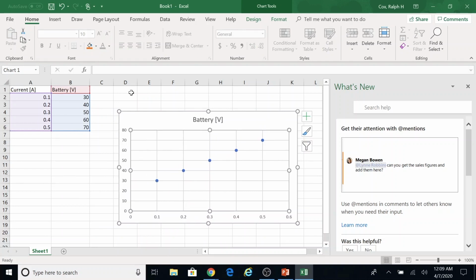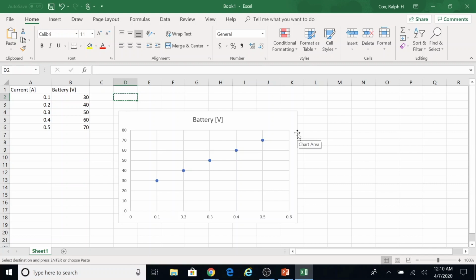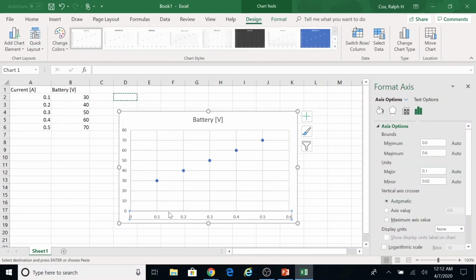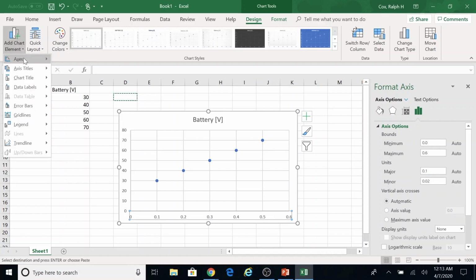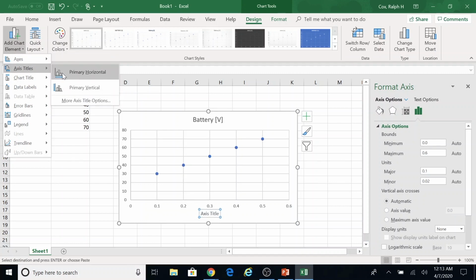Now, to make a proper graph, we have to have it properly done. So, I now need to format the X and Y axis because all we have here are numbers, and in science, numbers are meaningless. Okay, I'm going to double-click on the axis, and I'm going to add chart elements. So, I'm going to add an axis title.